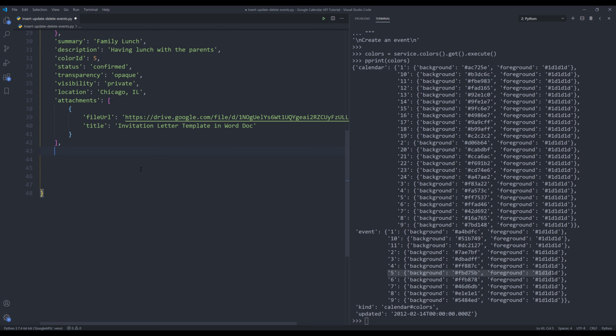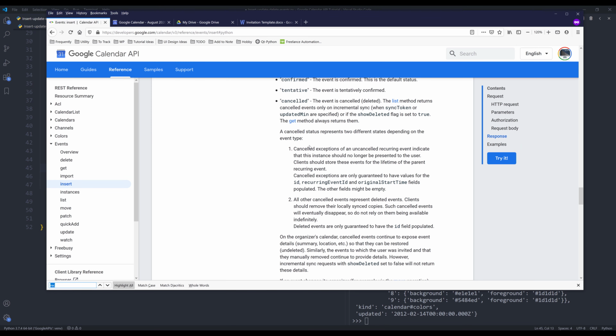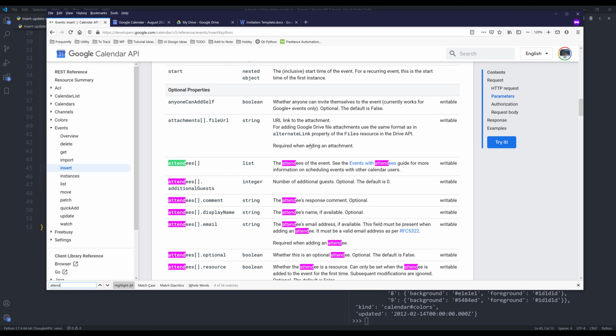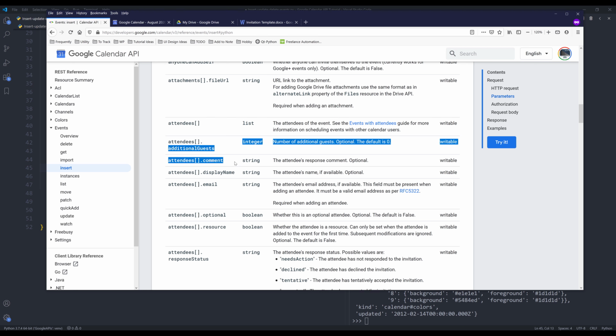Alright, now the next one I think is pretty important is attendees. It's going to be a list, and again, it's going to be one dictionary per person. Now let's go back to the documentation and let me search for attendee. Okay, should be this one. So here's the attendees object data type, and it's a list. And these are the attendees record fields.